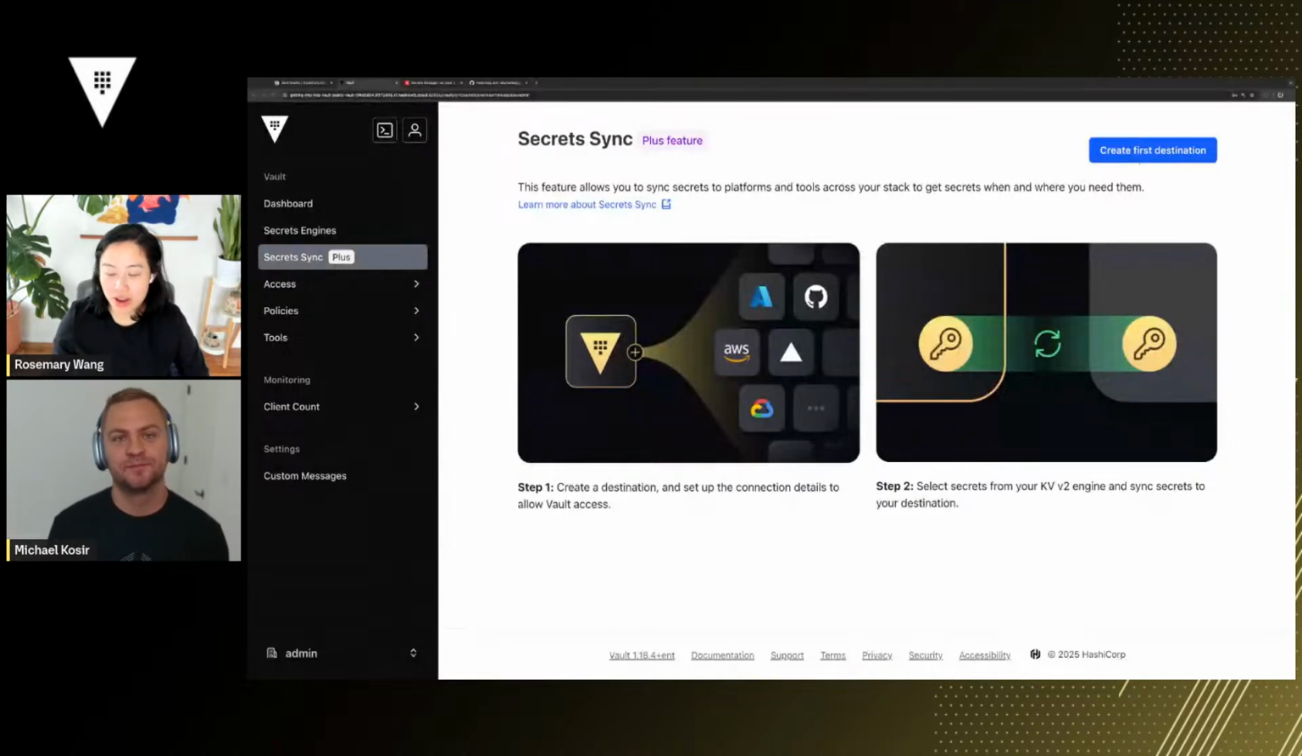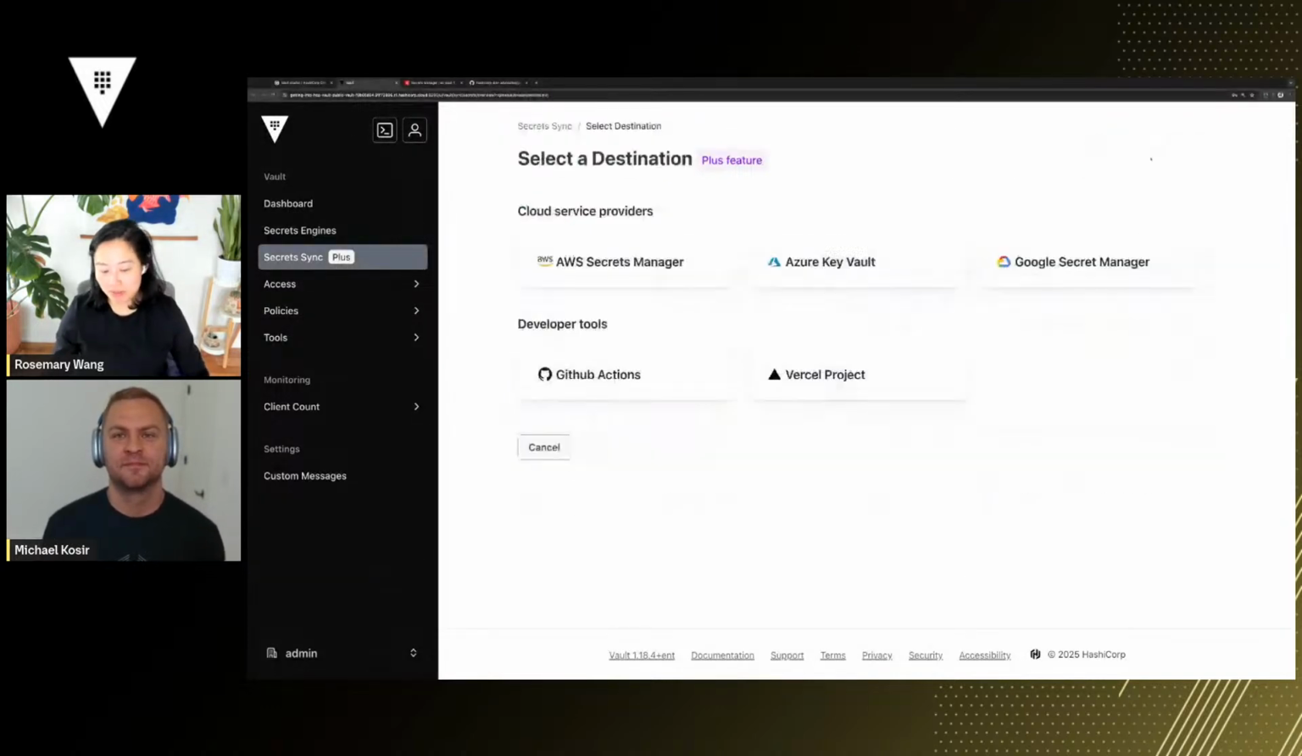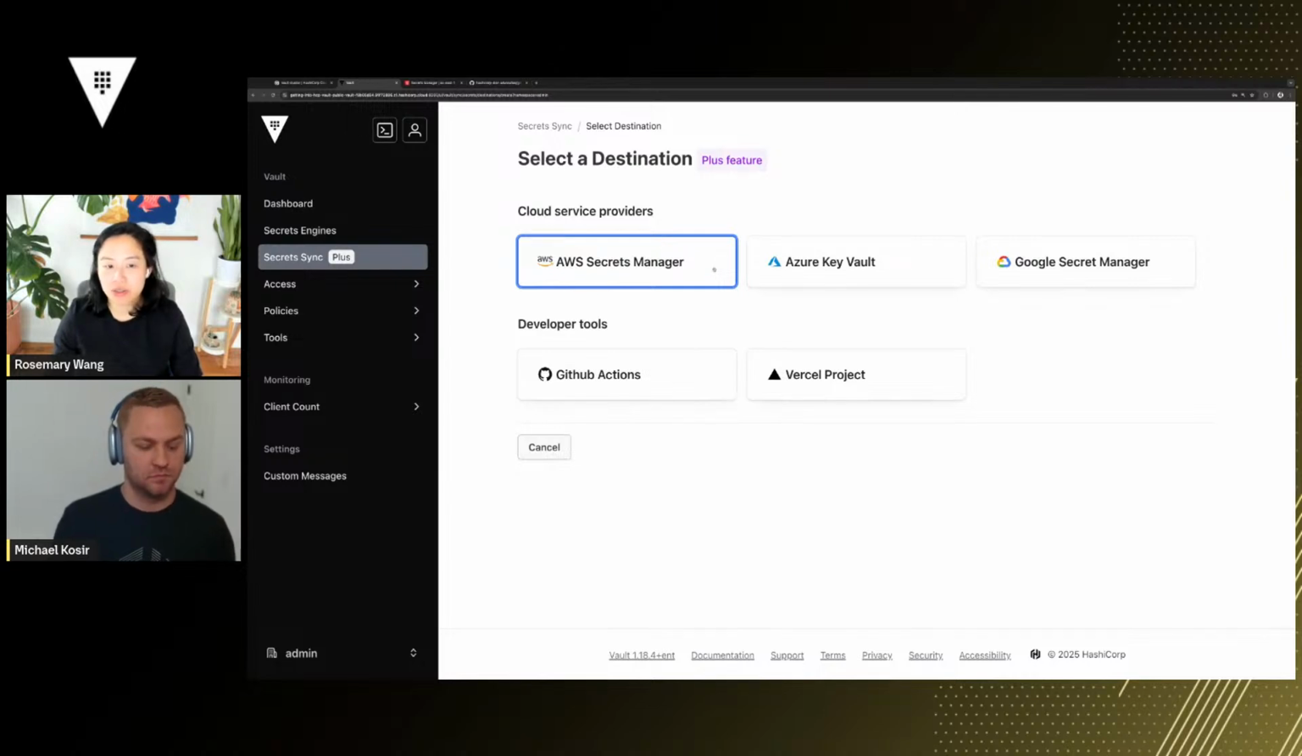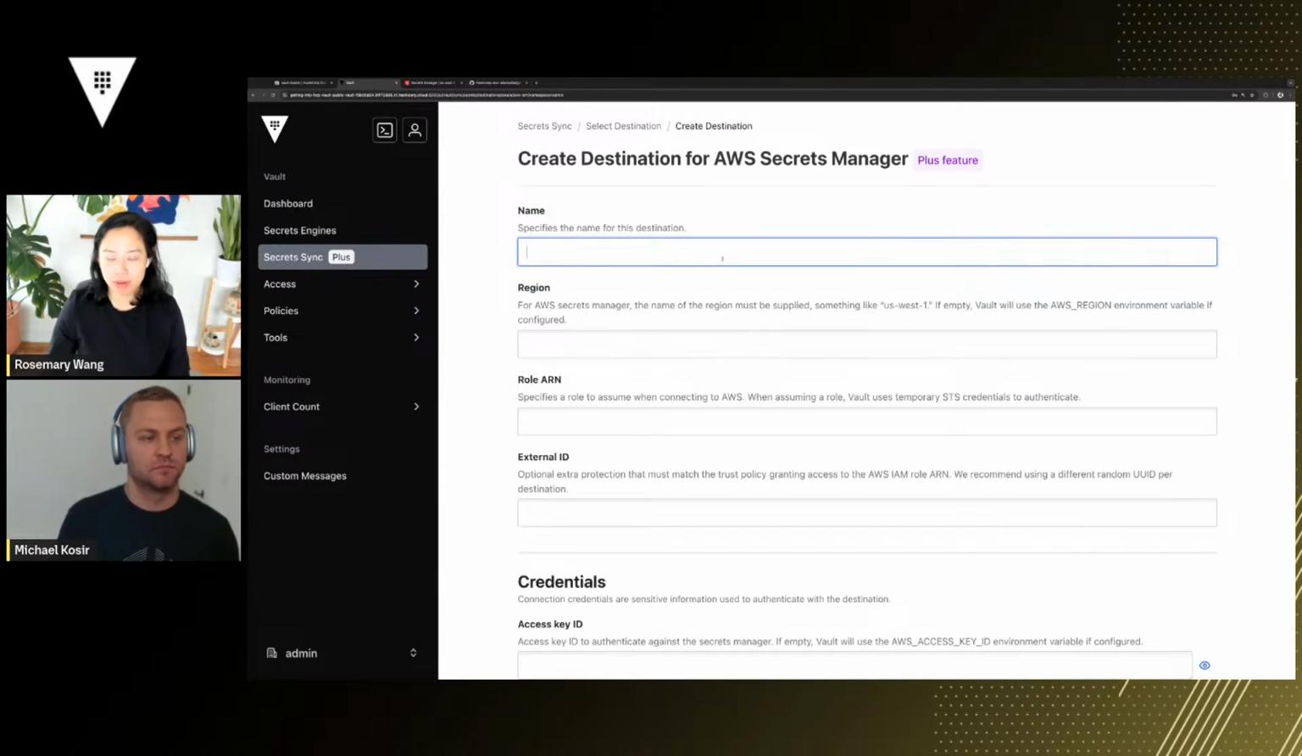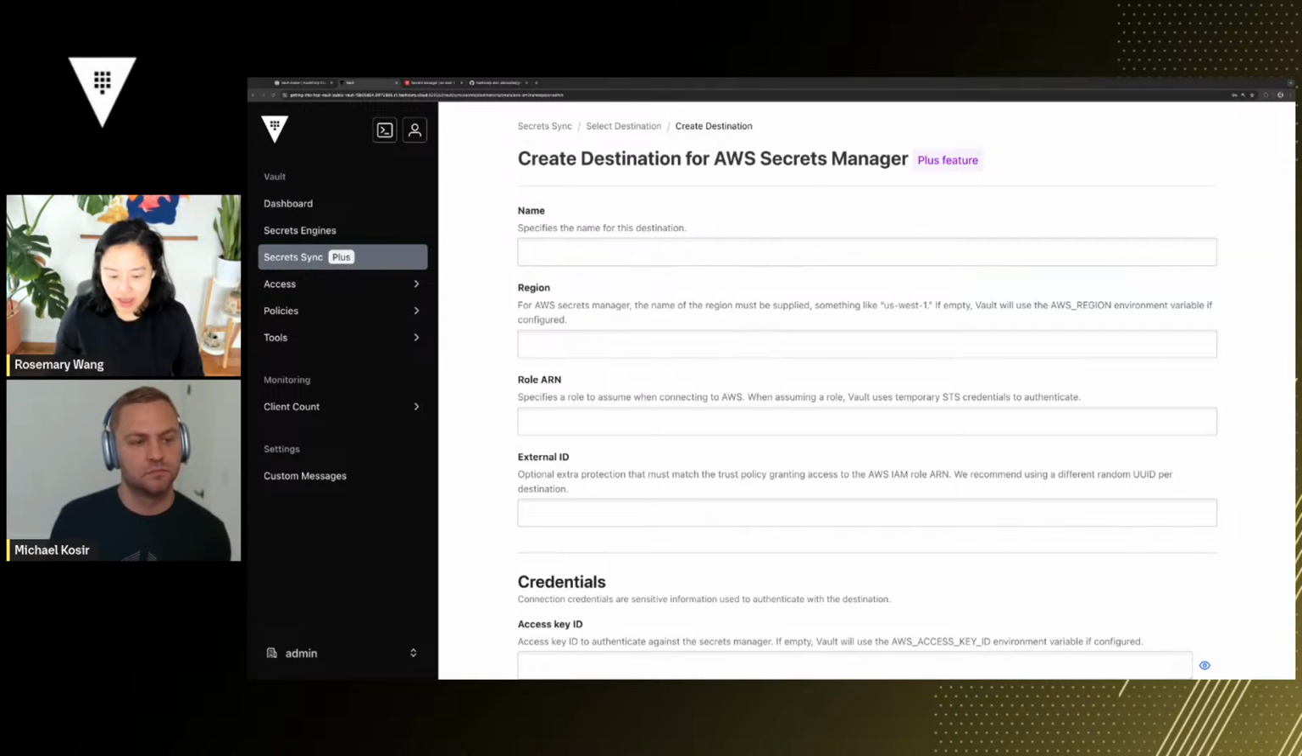We're going to create our first destination then. This is going to be something that probably your administrator will do for you, or have some kind of pipeline for you to set up. I'm going to select Secrets Manager today because that's probably one of the more common use cases that we get. And let's see what else we have. Okay, I'm going to pull some credentials so that no one can see them.